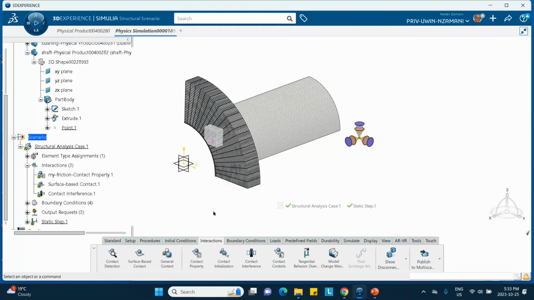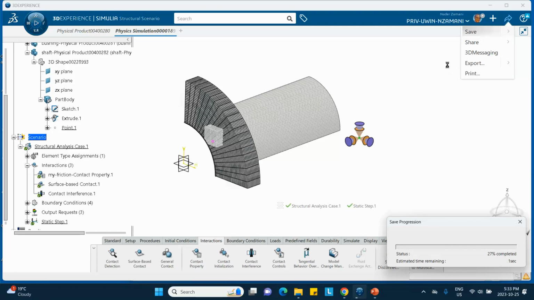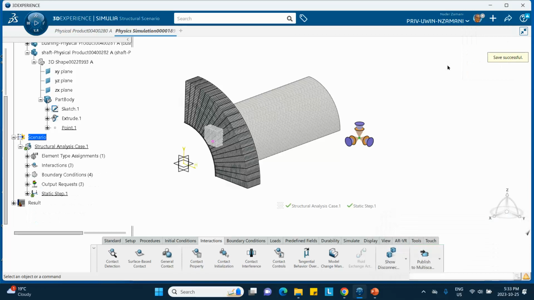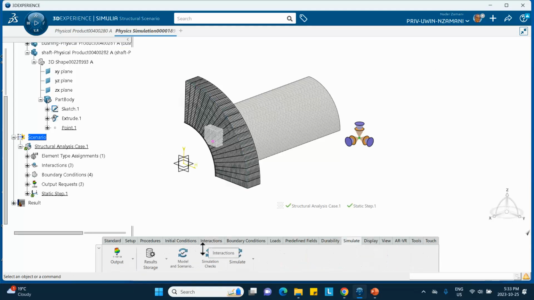So I don't think I've forgotten anything. So let's do a quick save before we actually run it. Okay. We go to simulate. Let's do a quick model check. Make sure there's nothing obvious that's missing. No, nothing obvious missing. Simulation check for the same reason.